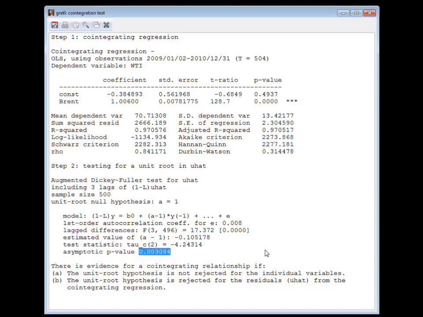In this case, the p-value is small, so we reject the null hypothesis at a 5% level of significance and conclude that the crude oil prices are cointegrated. This means that the series can be written as an error correction model.